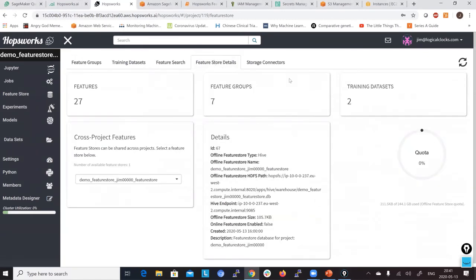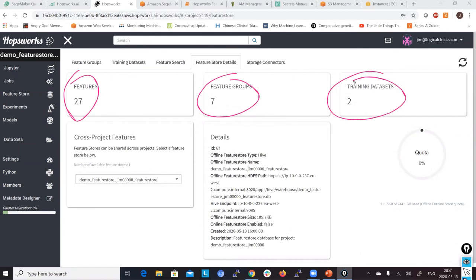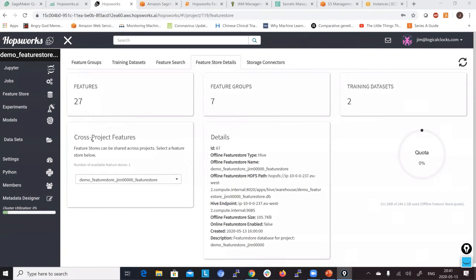This particular feature store has 27 features spread out over 7 feature groups and 2 training data sets. And as I said before, you can share feature groups or feature stores across projects. So if you have a sensitive set of features, you can have a feature store with just that sensitive data, and then it can still join features with the production feature store if needed. And then we have some more internal details.